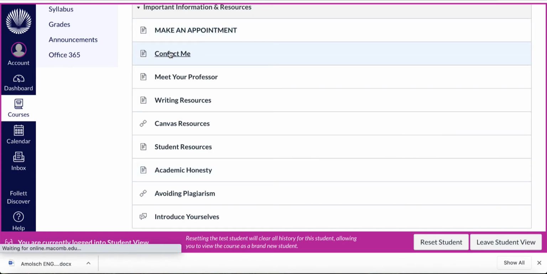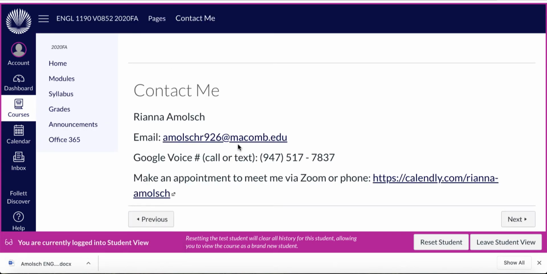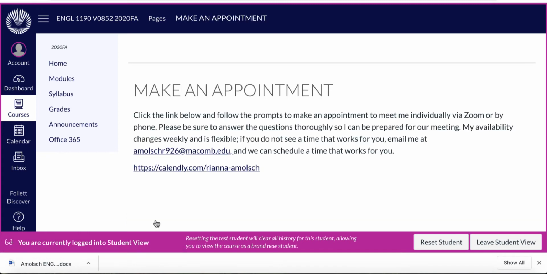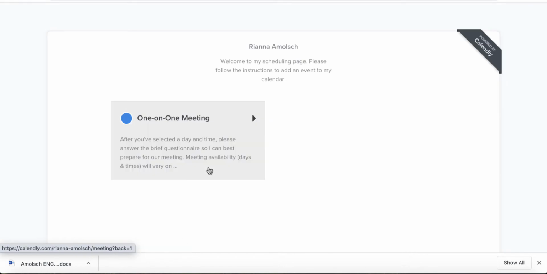So you've got the Contact Me link that lets you know my email address, my Google Voice phone number that you can call, leave a voicemail or text, or a link for you to make an appointment with me. Similarly, the page before is the Make an Appointment page so that you can use that same link. I have some redundancies in here to make sure that there are plenty of places for you to access information. And this is a great way to schedule a one-on-one with me. We can have a phone conversation or even a Zoom meeting if you want to look at each other's faces or meet virtually. That works for me.